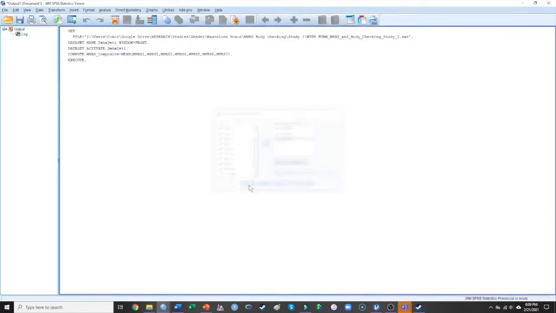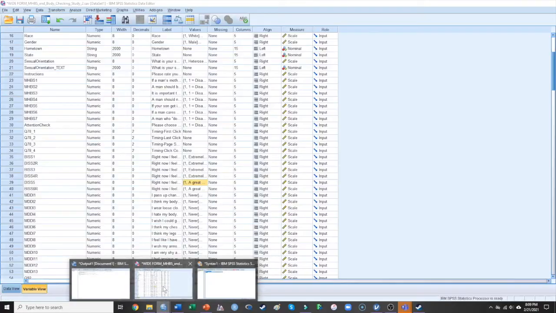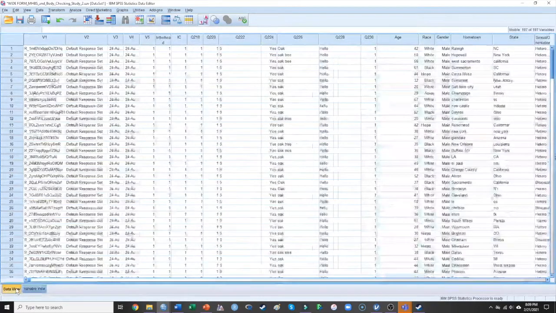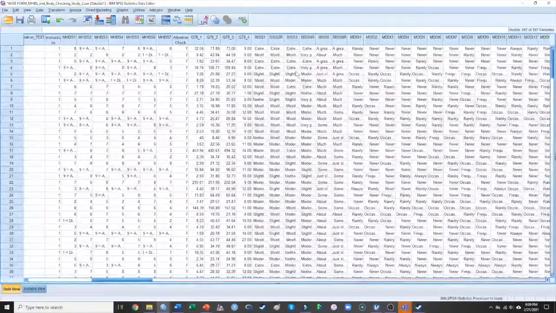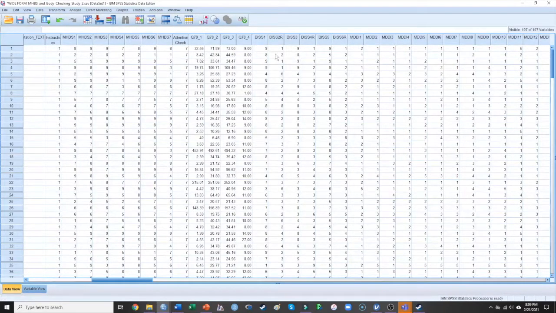We hit OK. All of a sudden, it tells me that it reverse scored those, and it will change the values in your data view here. So it'll change the numbers that you're seeing here, and it actually went forward and reverse scored those ones. So that's what we got. That's how we reverse score a variable using SPSS.